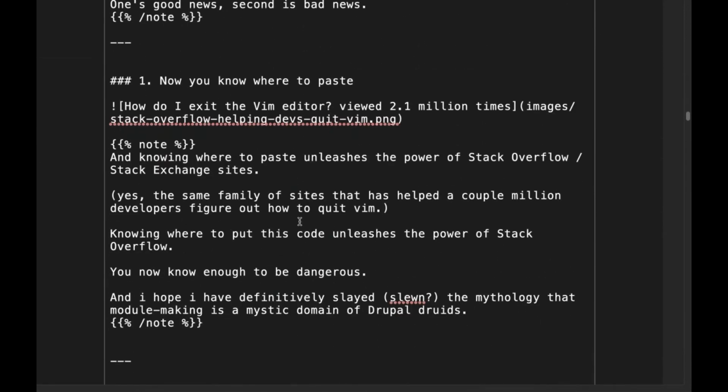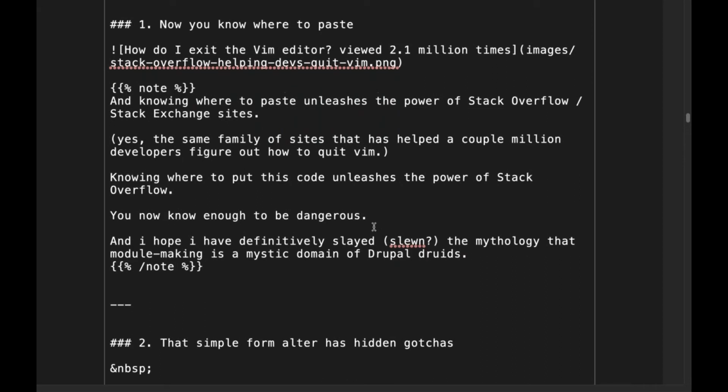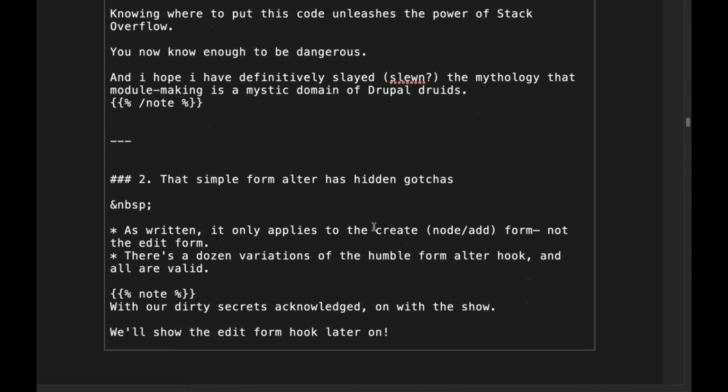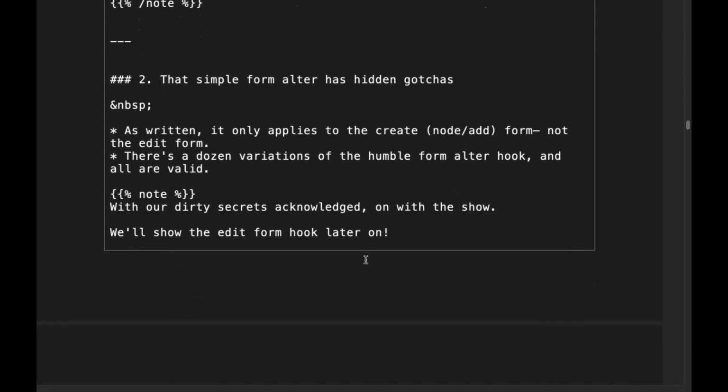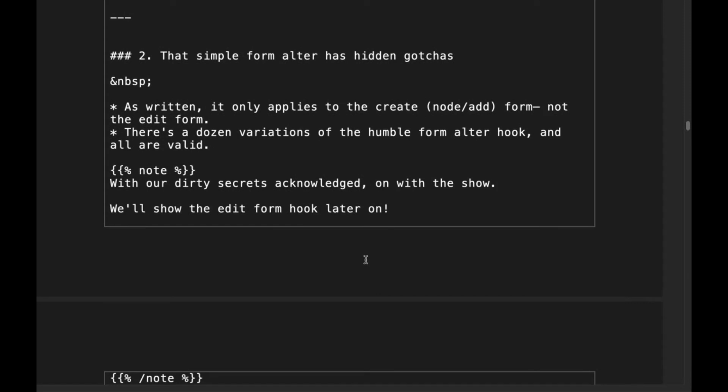All right. So knowing where to paste unleashes the power of Stack Overflow, which has been helping a couple million developers figure out how to quit Vim. And knowing where to put this code gives you enough to be dangerous. And I hope, with the simplicity of being able to make a change in your Drupal site through code that you can't do through configuration, that it definitively slays the mythology that module making is a mystic domain of Drupal druids. But even that simple form alter that we showed there has a couple hidden gotchas.